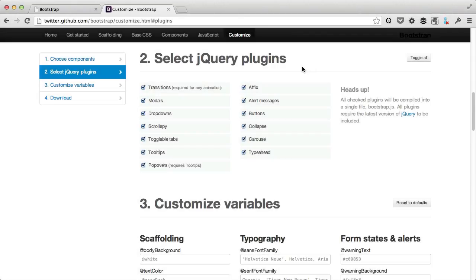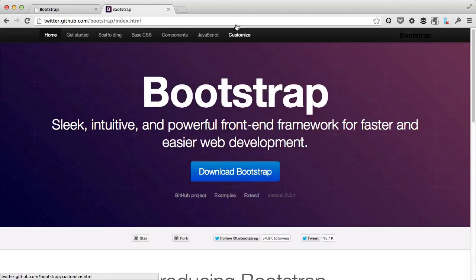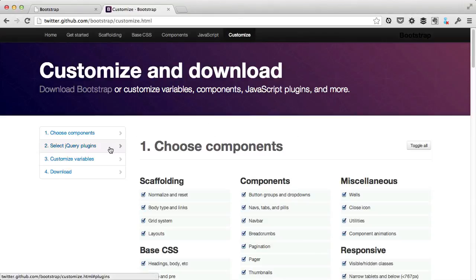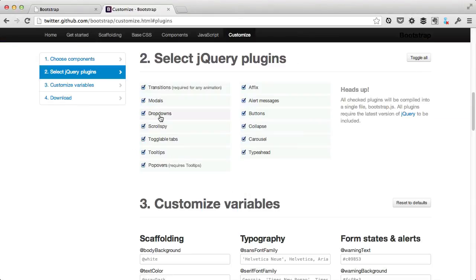The drop-down menus require the drop-down JavaScript plugin, more precisely the bootstrap-dropdown.js file. And this is automatically included in the Bootstrap library if you download it from the home page, from here. But if you're customizing your download, then you must include it from Select jQuery plugins. Just check this little box.